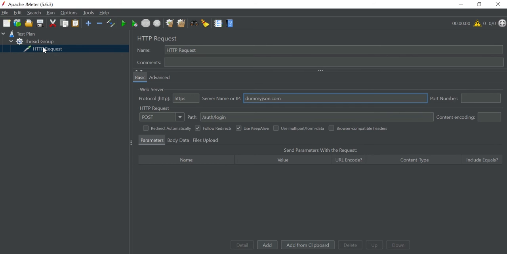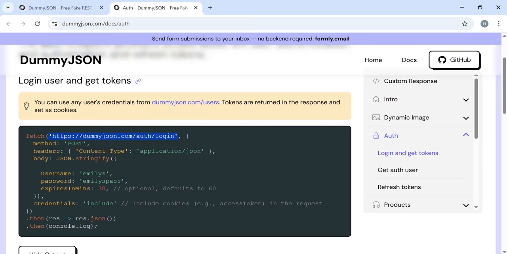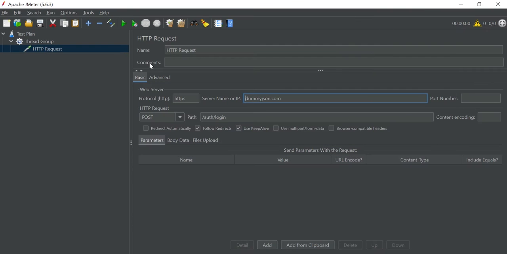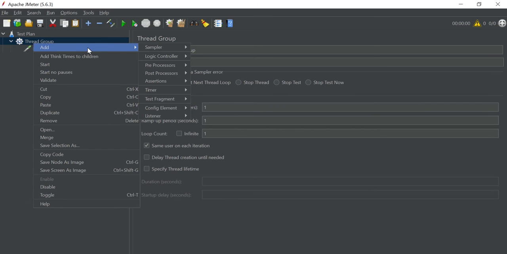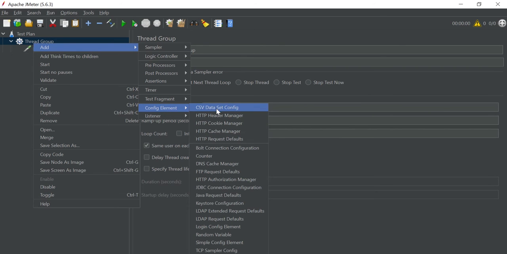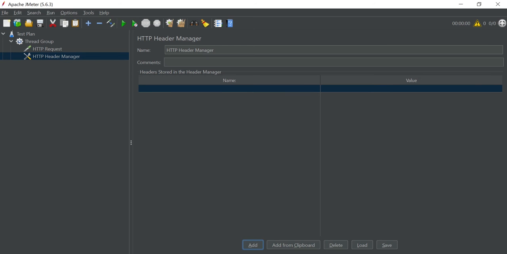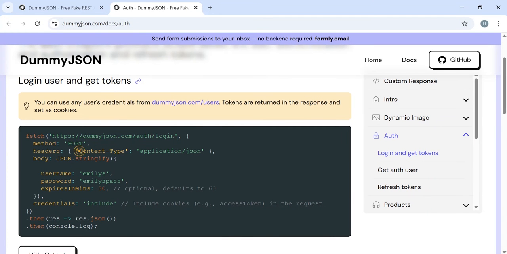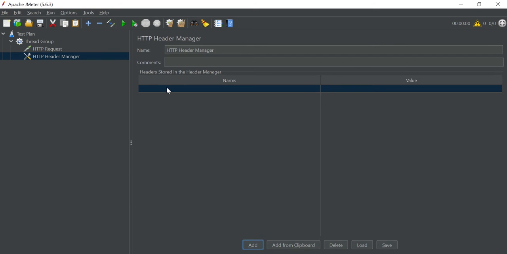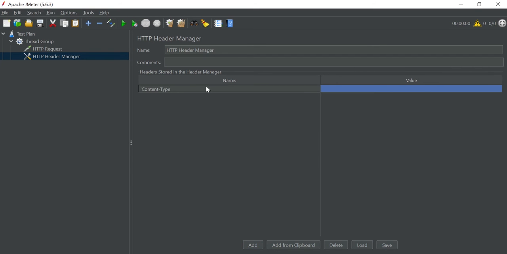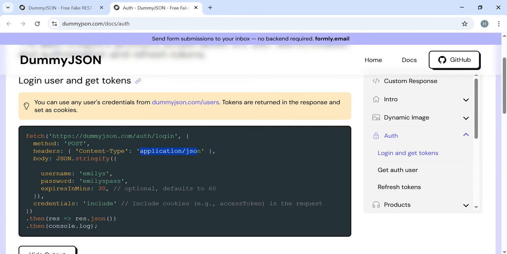Now add HTTP header manager. In the HTTP header manager, we need to define content type. Right click on thread group, add config element and header manager. Click on add, content type, and then value is application/JSON. Enter content type here, remove comma, and value is application/JSON.